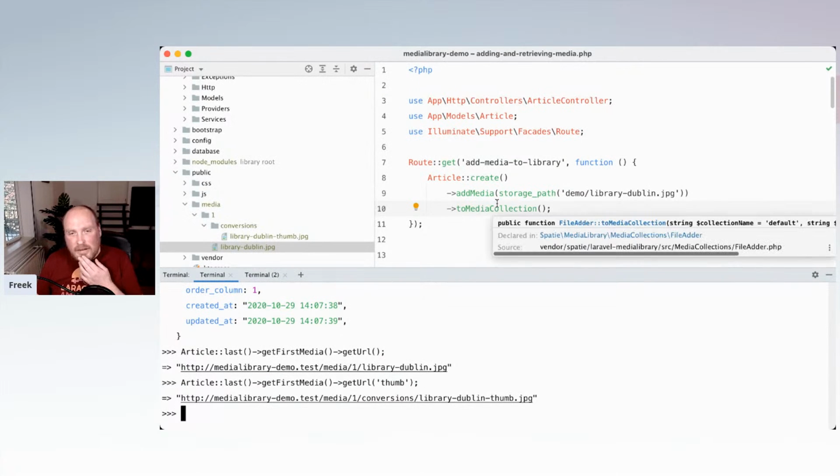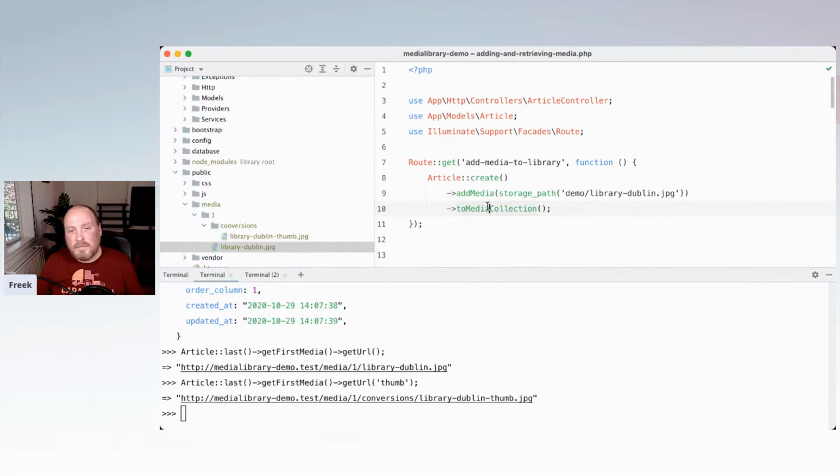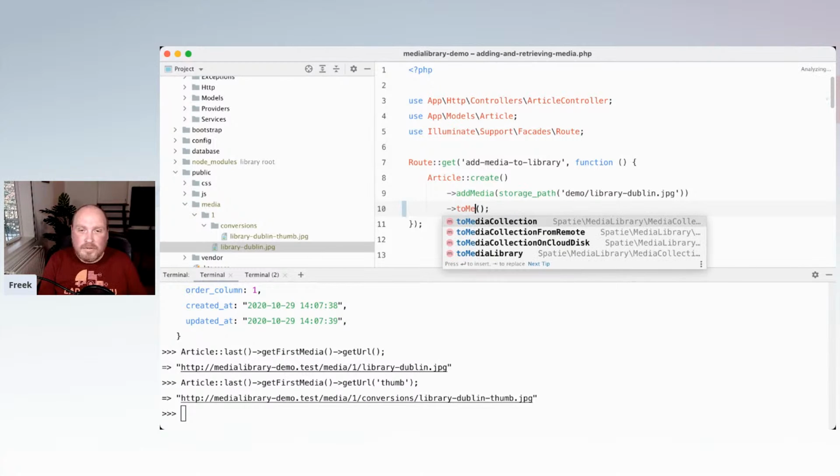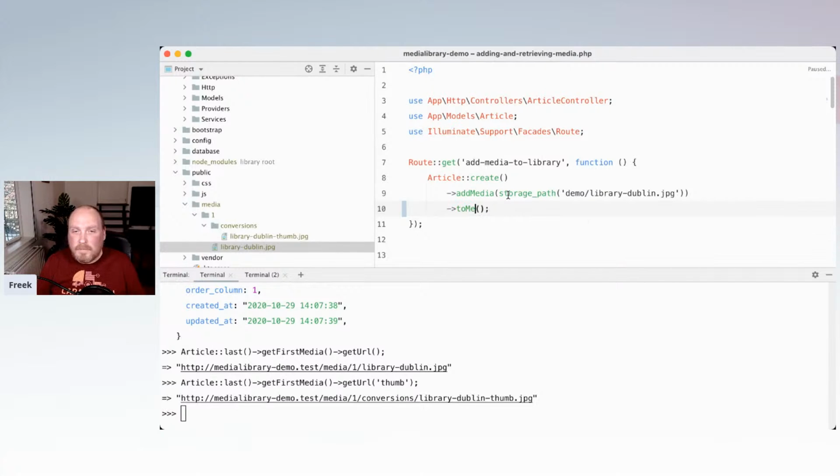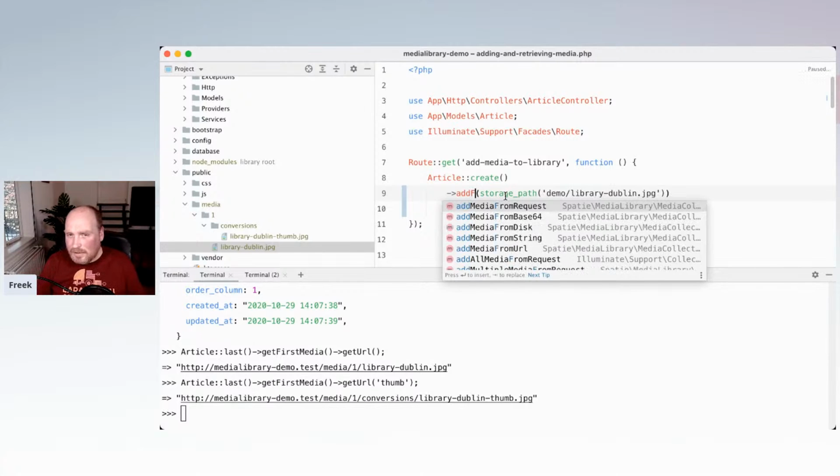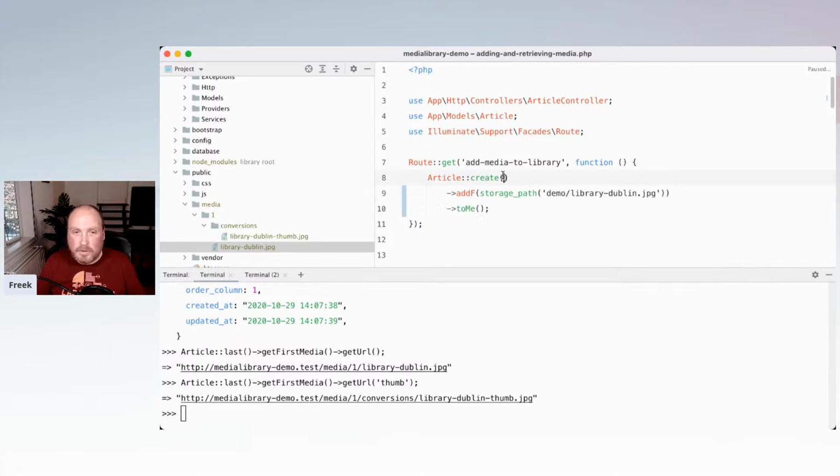The media library can associate files on other disks as well. I think we have methods here to media collection on cloud disk, for instance. I'm using the add media here and passing it a path to a file, but you can also add media from request, and then you can handle it from an upload, which we're going to dive in later.